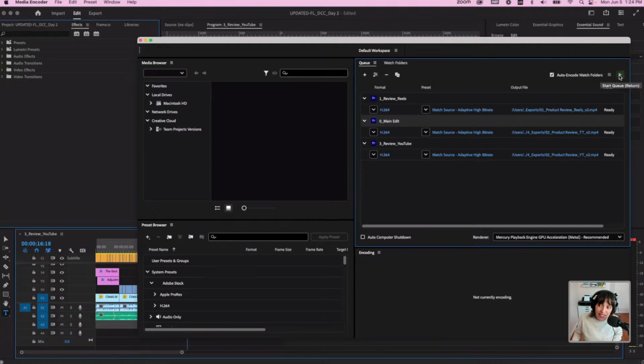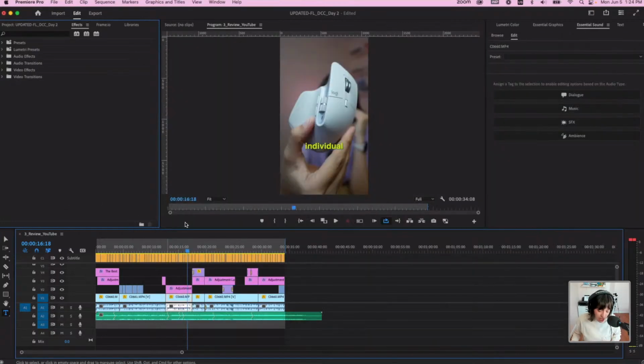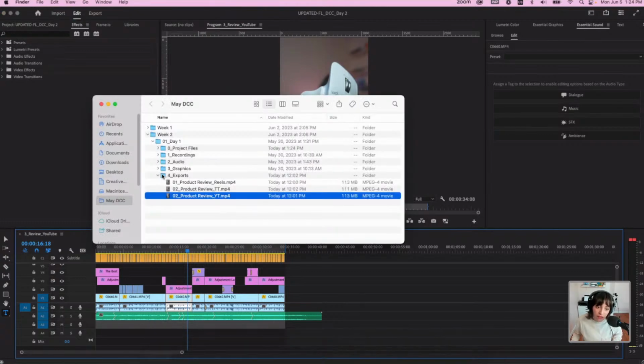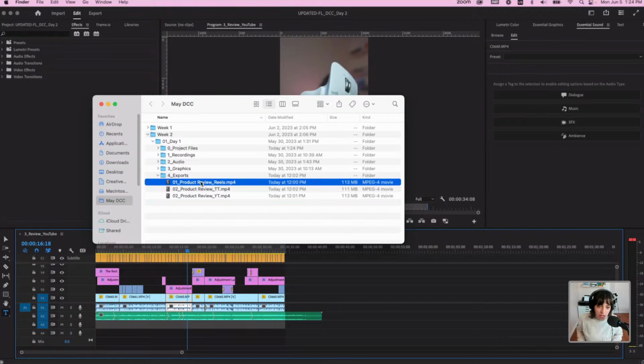And if you hit this green arrow, it'll automatically start exporting all 3 of those. That way you can continue working in Premiere Pro. So that's kind of the benefit of using Adobe Media Encoder. But let me just show you here. I have these already exported just for our convenience.